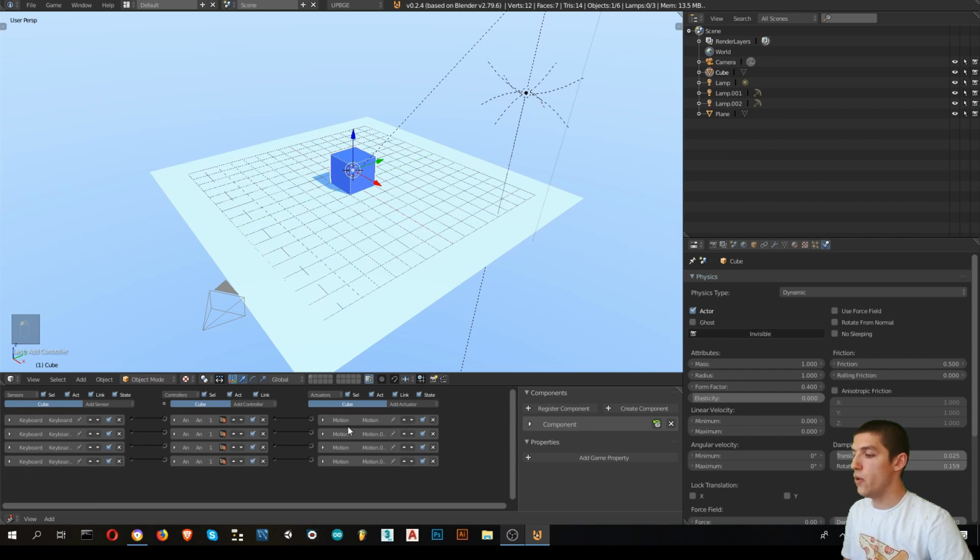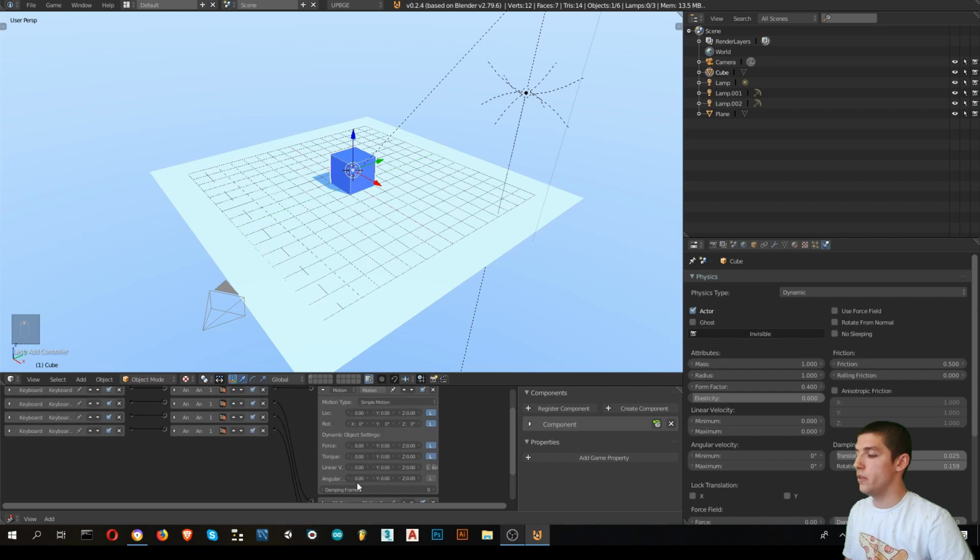So now going to the motion actuators. As you can see, there are 2 main sections here, but in this tutorial we are only going to go through the first one. The second one is a topic for another video.